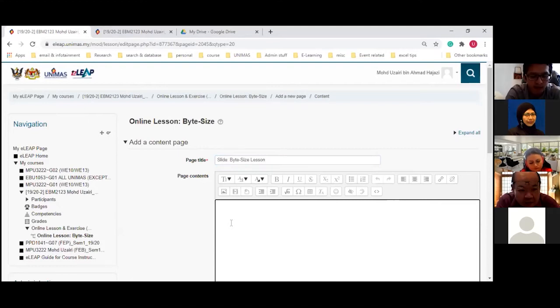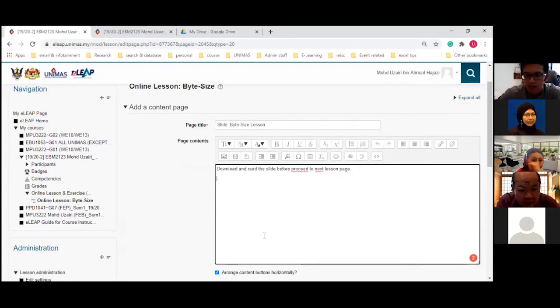Normally, please write some instructions lah. Brief instructions, what your student need to do. Okay, for example, just download the slides before proceeding to the next lesson page. Okay, then you upload your slide here. So, kalau dalam sini, how to upload your slide, ni saya bagi kat sini dulu lah, slide. Lesson. Okay, so you highlight this one and then go to this one, link.